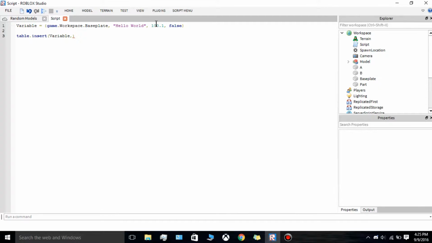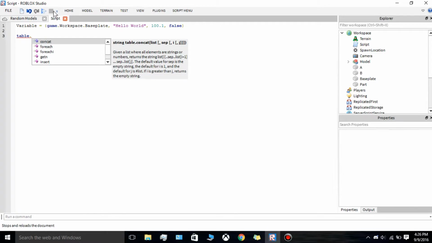So the information we want to put in, let's just do a string saying information. Now if we were to run this, it would be all the way down here, it would say information. Now, there's more table dot functions you can use, such as the ones that will show as I press the dot. Concat, foreach, getn, insert, remove, sort.